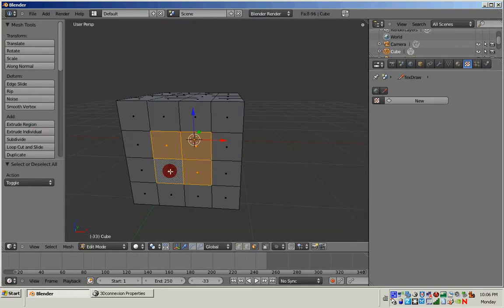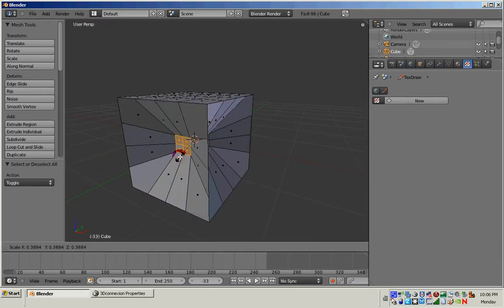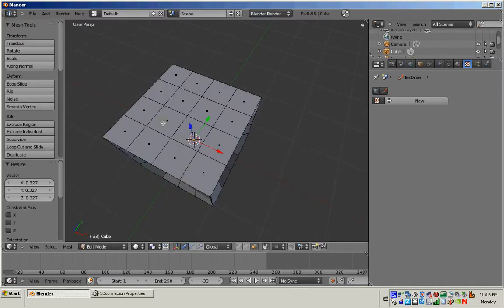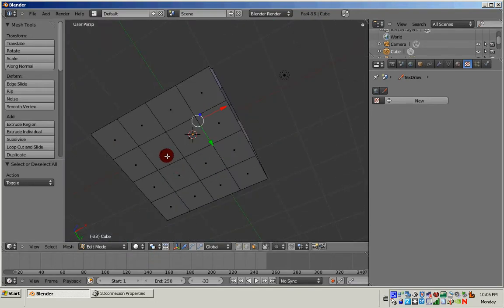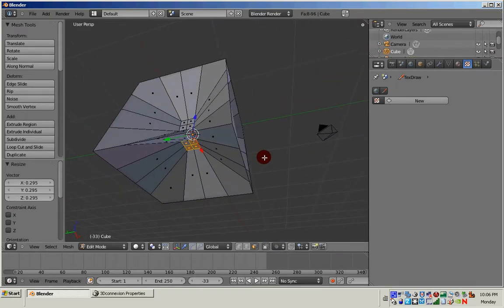Select these faces. Let's get a little bit of an angle there. I'm just hitting S for scale, just scaling those faces in. Hit A to release the currently selected faces. Ooh, let's zoom out a little bit there. Oops, don't want that one. Scale that in. Alright, so again, just doing a basic shape.